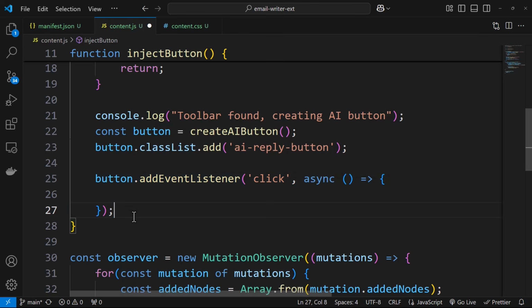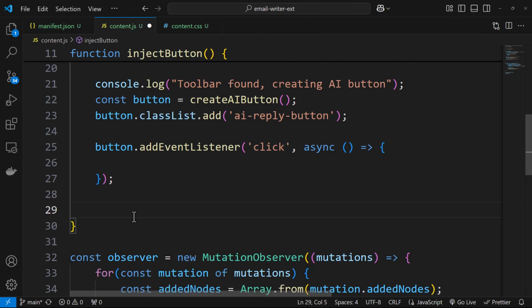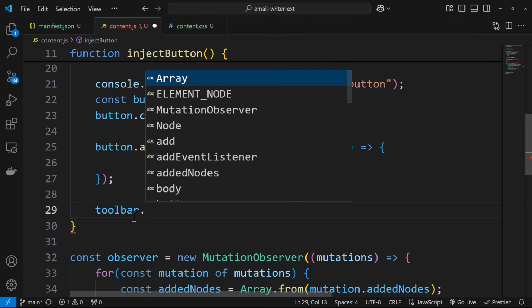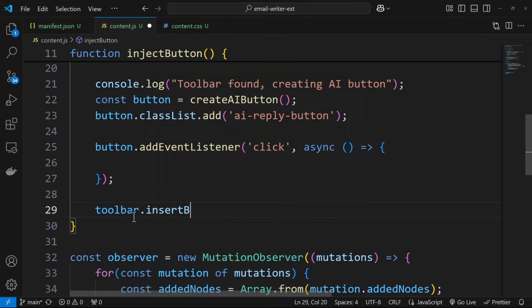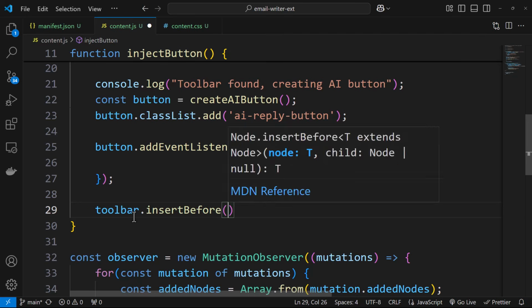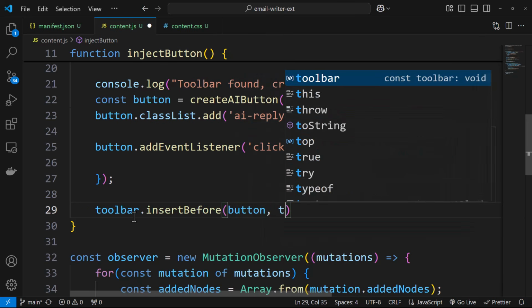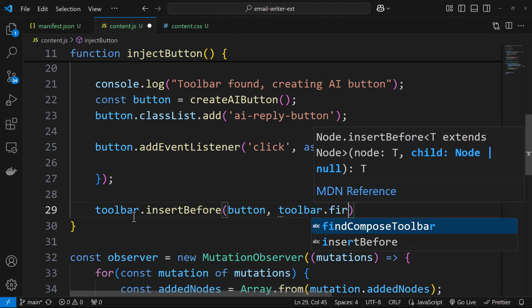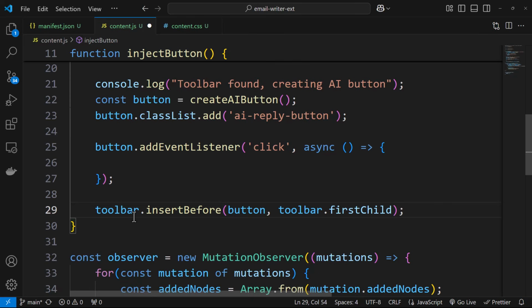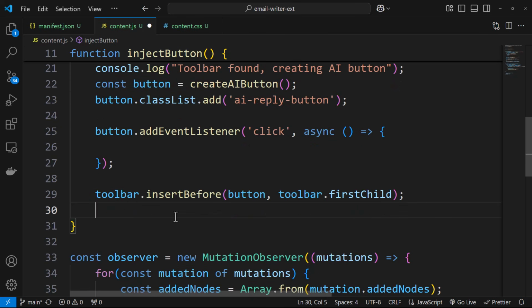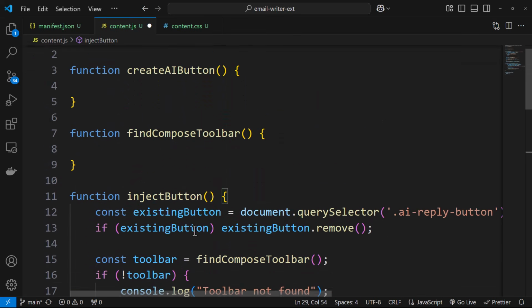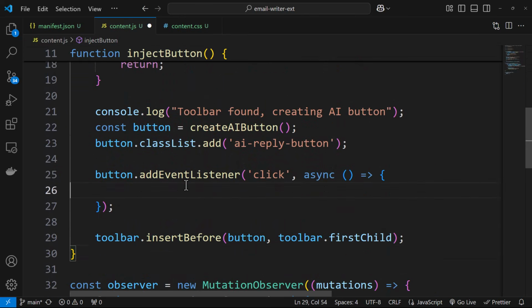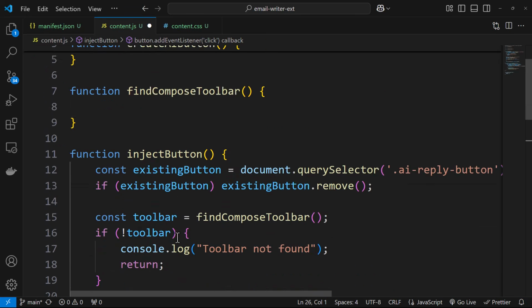Now just outside, we will also add the button to the toolbar. We need to add the button, so I'll say toolbar dot insertBefore, and I'll say button, comma, toolbar dot firstChild. So this will be added in the beginning. And then I think we are done. This is how the function will flow. This addEventListener will be a longer definition wherein we'll be making a call to the backend and getting the response.